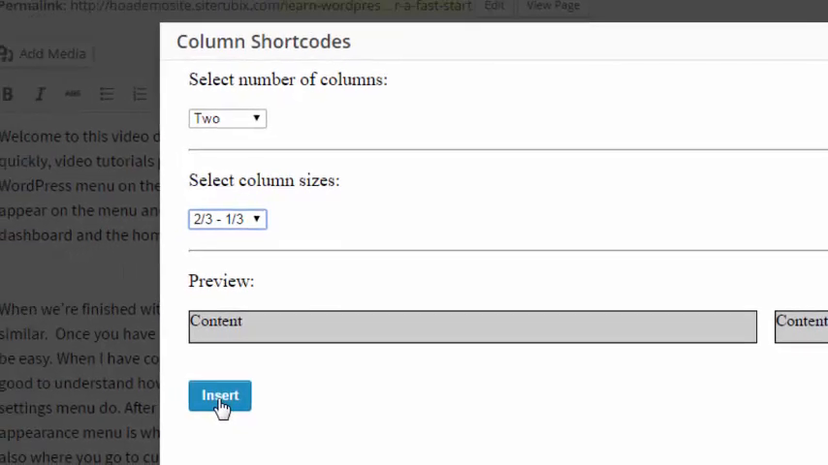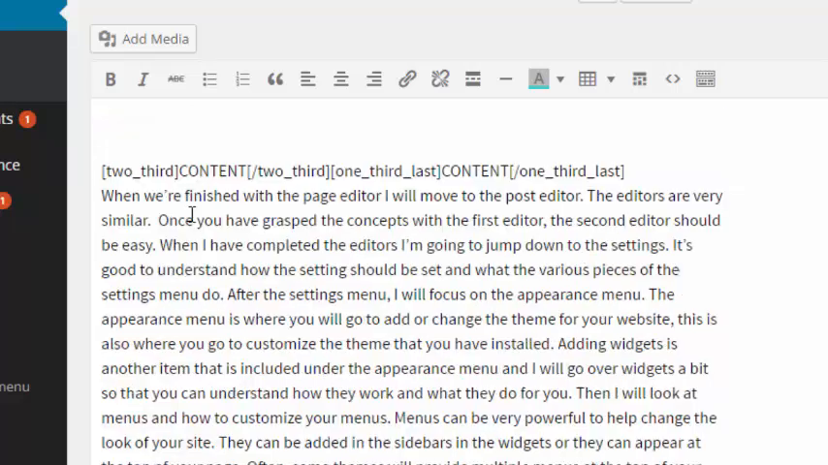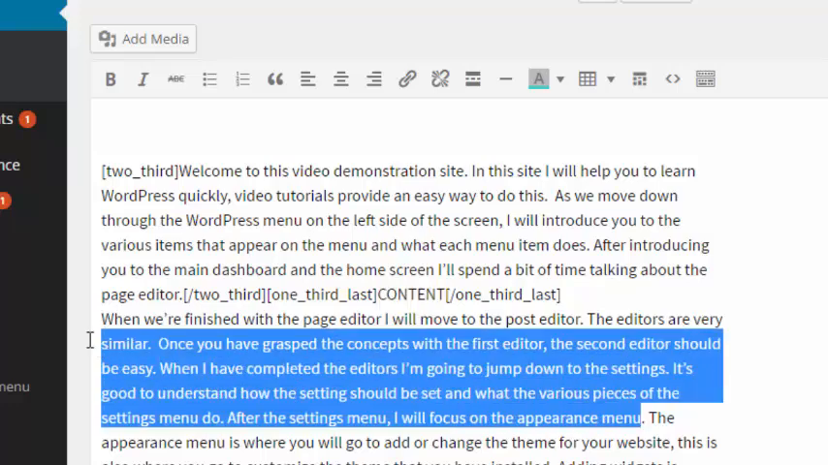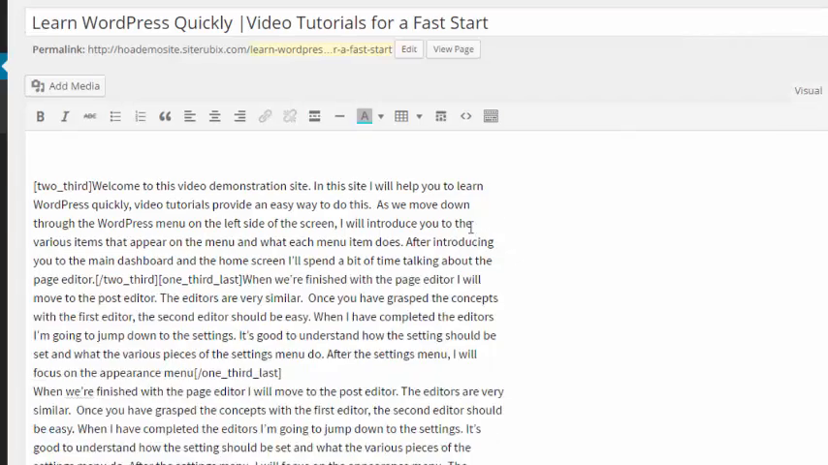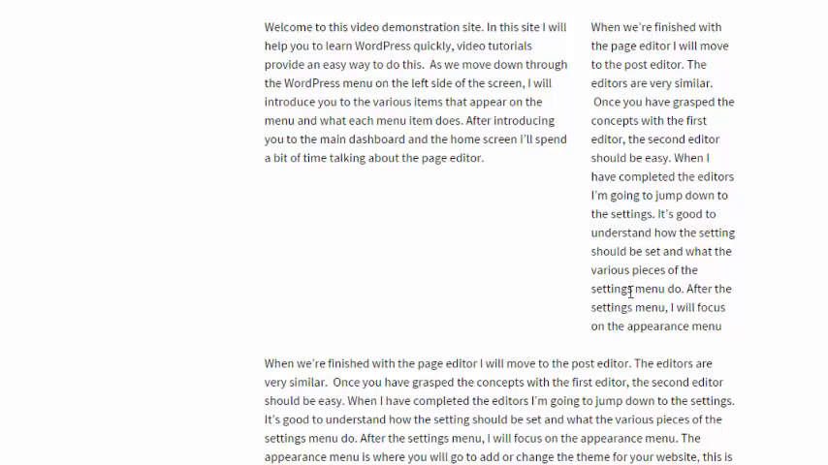So now I can insert the code, and you'll see that it's added this line here, and it says 2/3 and then content. So if I wanted to put content into that, I would take my content from above and paste that into where it says content. So now it's surrounded by that. And for the other section, let's grab a little bit of this content here and paste it where it says content. And then if I look at my page, you'll see that I've divided up all of that content into 2 separate columns. One is 2/3 wide and one is 1/3 wide.